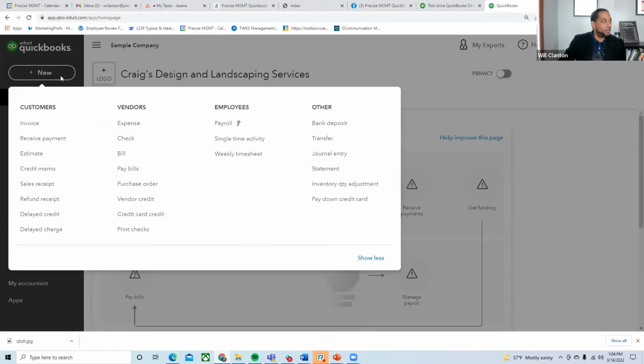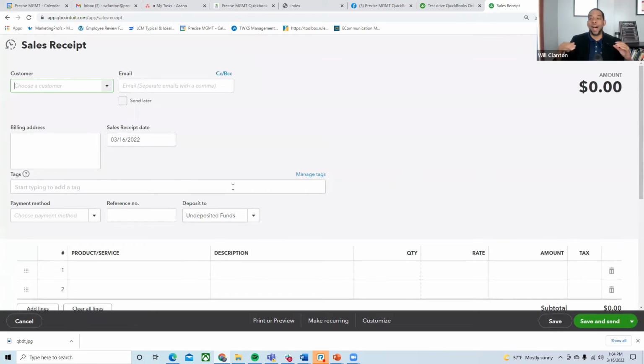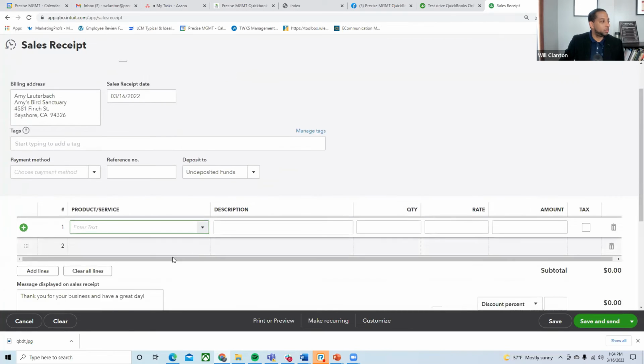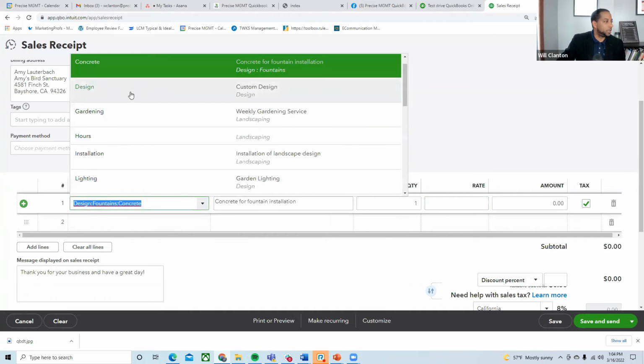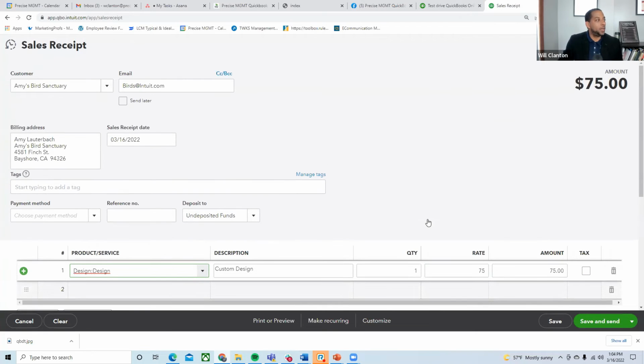So that was an invoice. If I set up a sales receipt, and I have credit card processing set up within QuickBooks, that same amount for Amy's Bird Sanctuary that we agreed to, for Concrete, that it was going to be 75. No, it was design. Let's just make it design because I just want to be consistent here. Same thing. The only difference between a sales receipt and an invoice is that an invoice means I'm getting paid later. A sales receipt means I'm getting paid now.